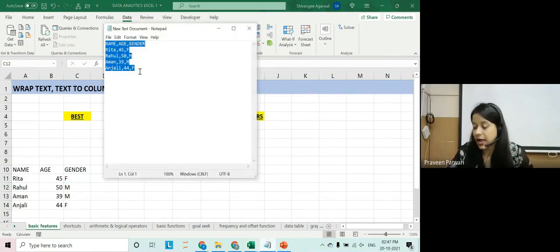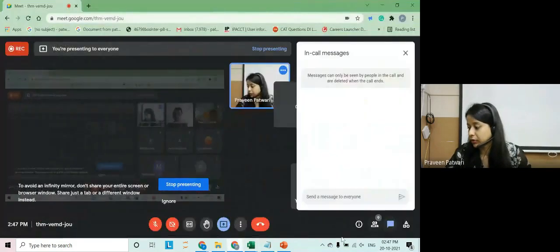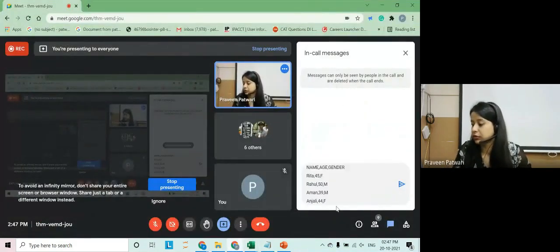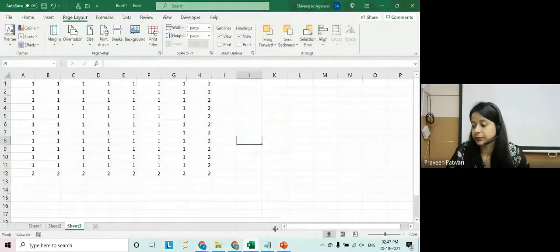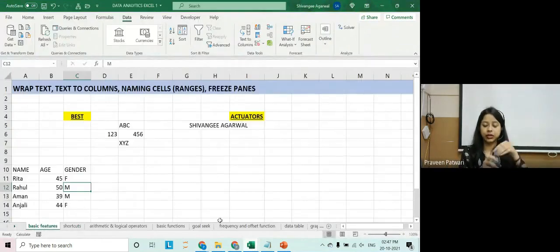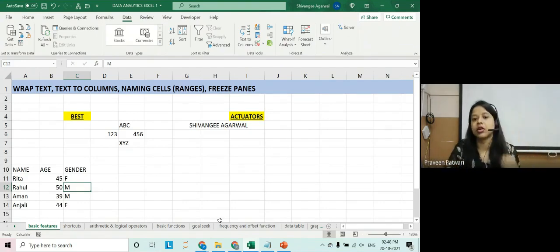I can just paste this entire thing in the chat box. You all can also try this. Go to the data tab, text to columns.